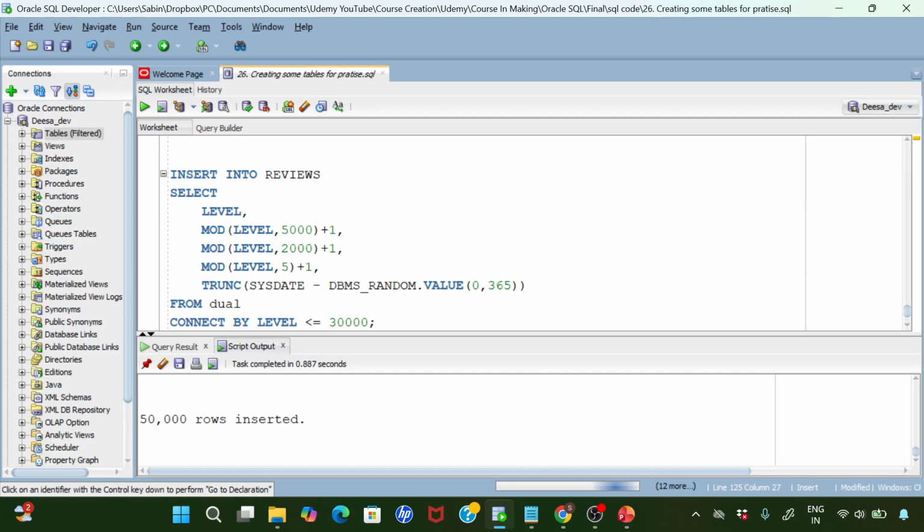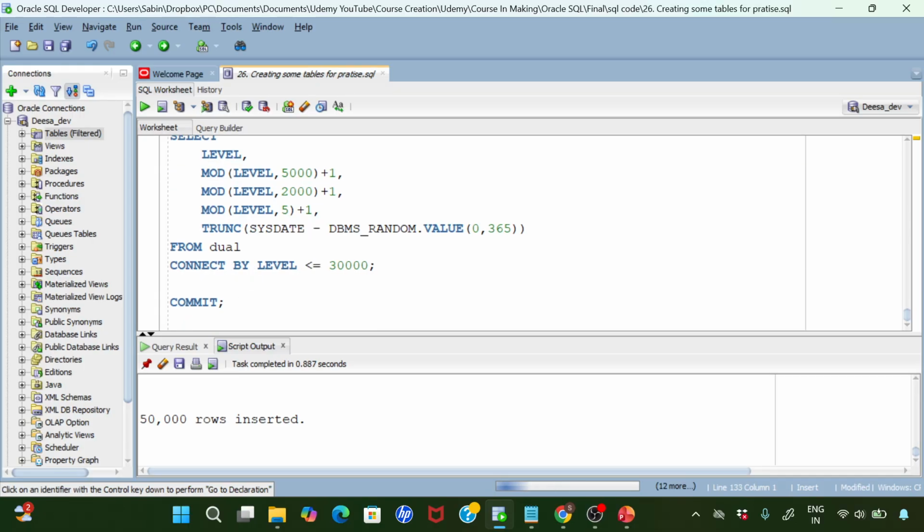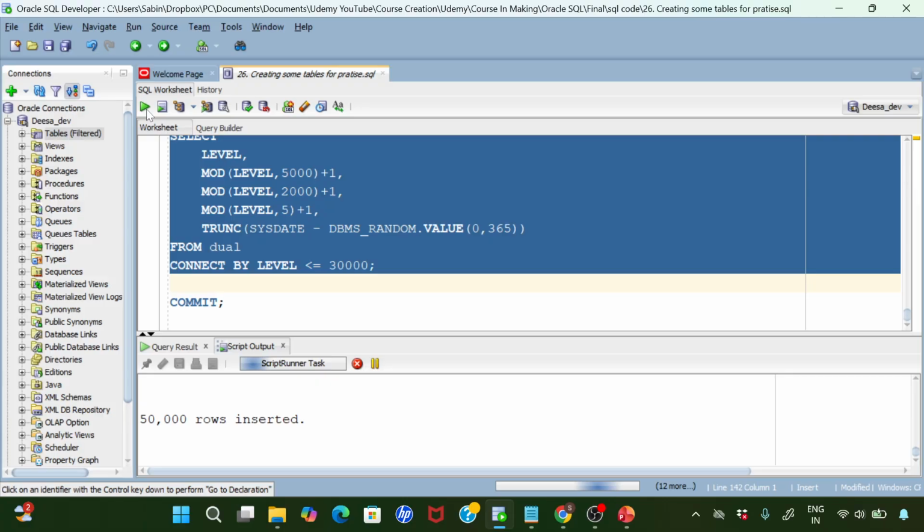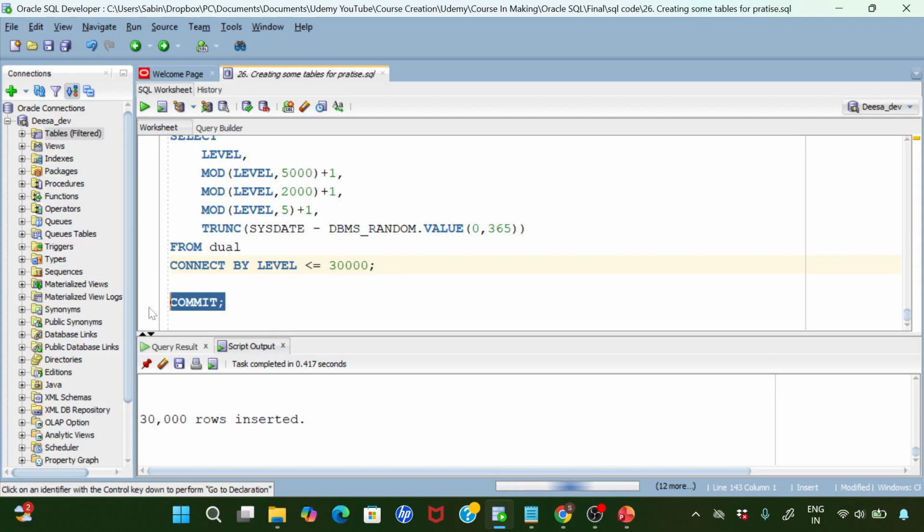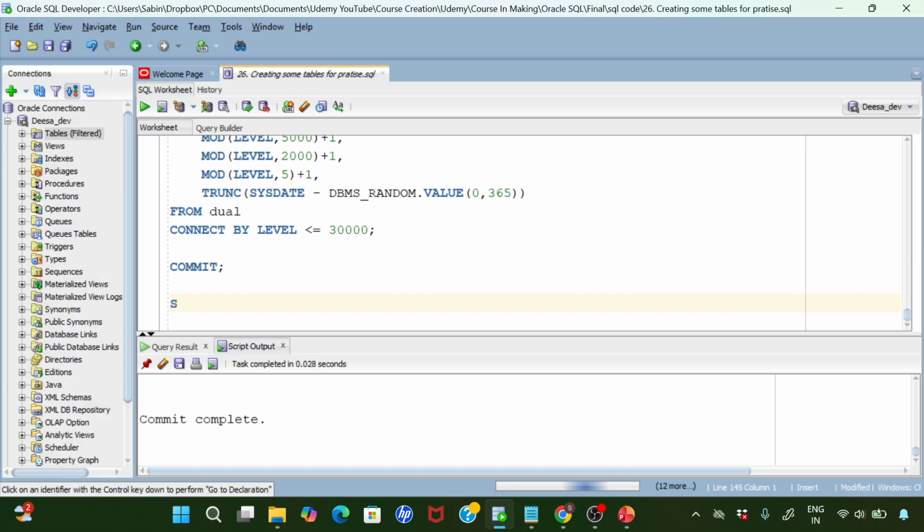We have 50,000 records inserted. We got 30,000 records here. Go ahead and commit this, because we will utilize this data for a few sessions. Okay, I'm going to execute this. Let me select the data. I think we created 4 tables here, right? So let's check the data from each of these tables.